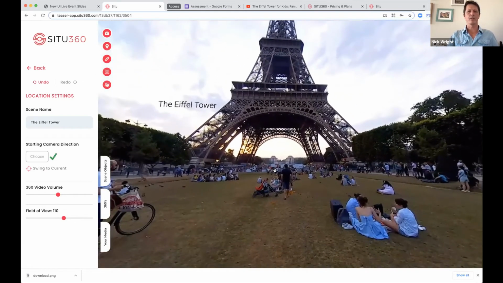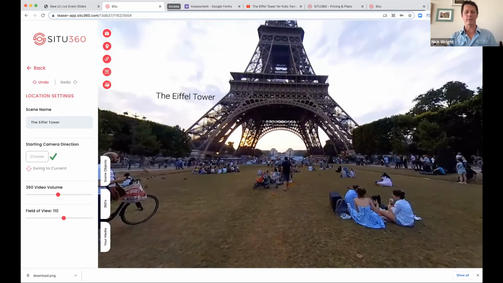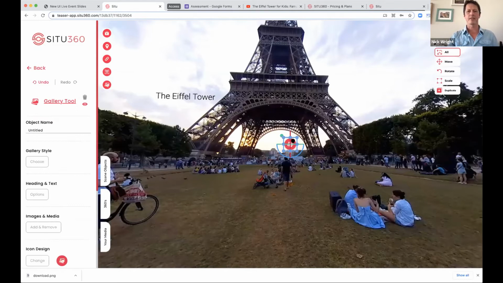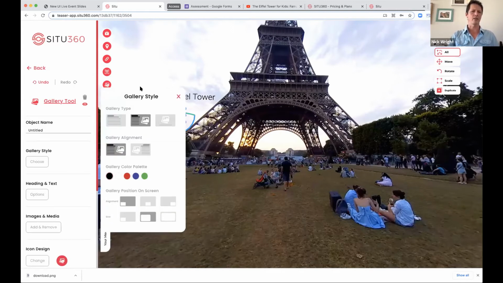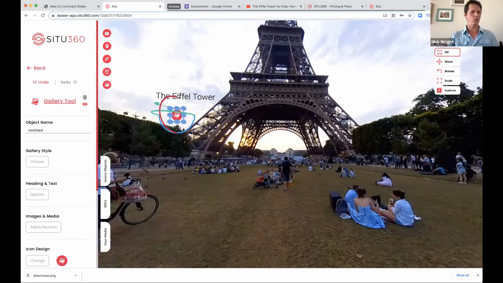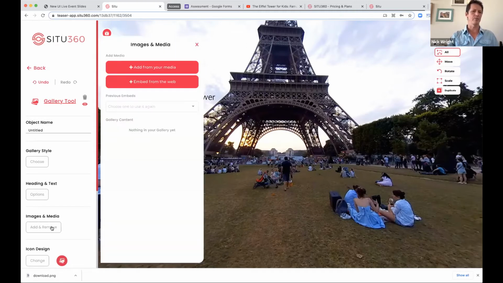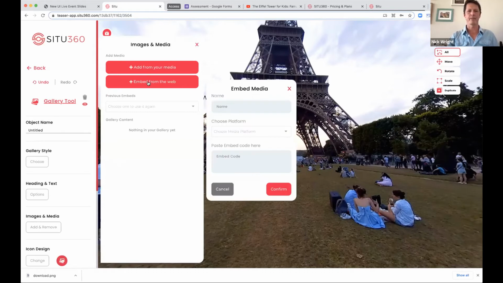Second last thing I want to do is create a quiz. So something for the kids to actually interact with. That's where the gallery tool once again comes in. So I click on the gallery tool. And as I showed you earlier, a gallery tool can have things embedded in it. So if I choose my gallery style, I'll come back to gallery style. It might be more obvious why in a moment. First thing I'm going to do is choose my image, and I'm going to choose embed from the web.